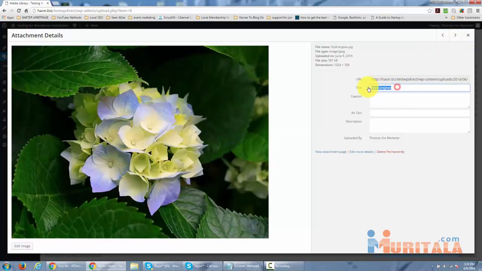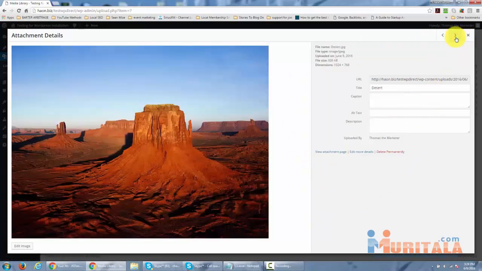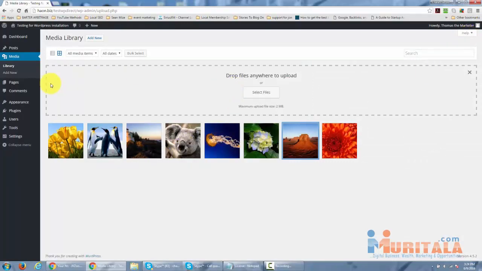So for example, we could say that this is our favorite flower. We'll write a description. And then we'll move on to the next image. And you'll notice that these images are auto-saving, so we can move on to the next one. When we have completed what we're going to work with in terms of these images, we'll click the X button. And then our images will actually be in our WordPress installation for us to use anytime that we like.